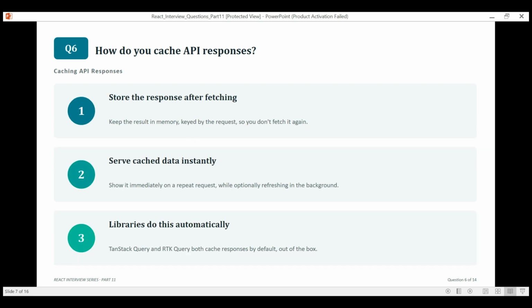How do you cache API responses? Caching means storing a response after fetching it, keyed by the request, so a repeat request can be served instantly instead of hitting the network again. This is exactly what libraries like TanStack Query and RTK Query do automatically, without you writing any caching logic yourself.